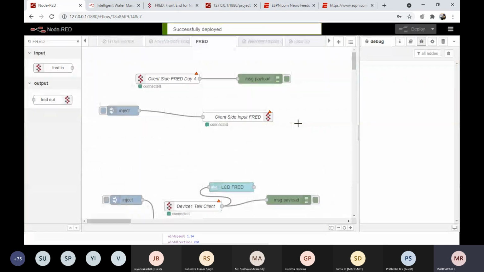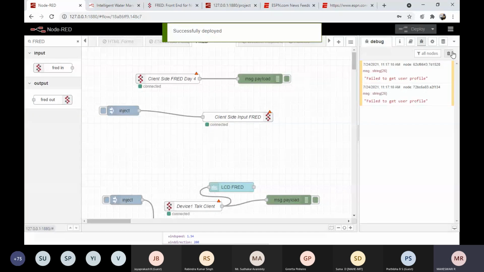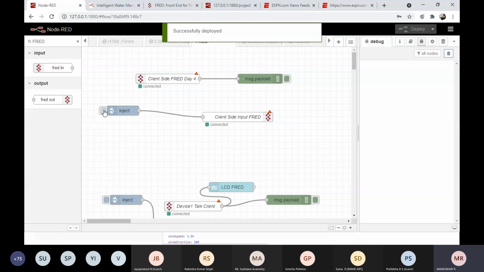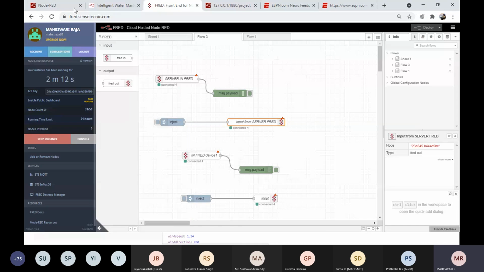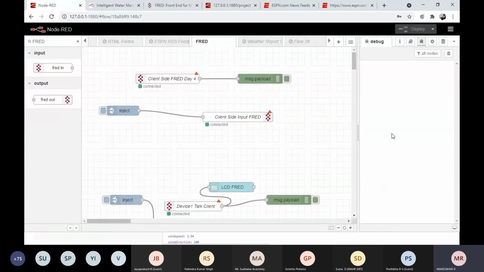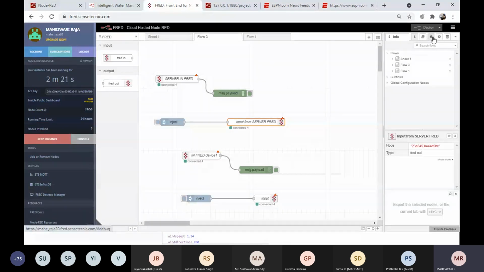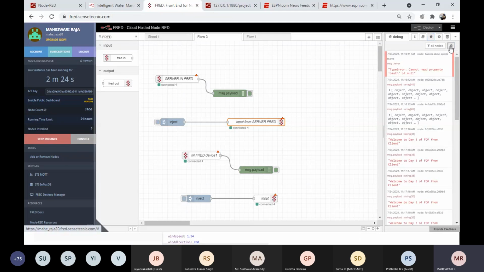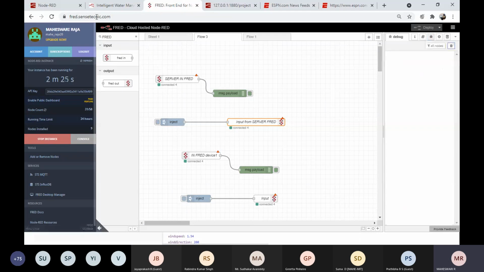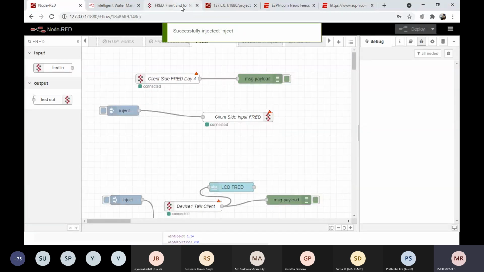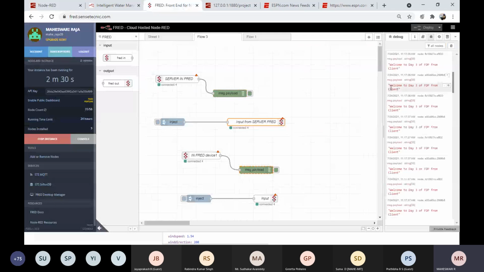Okay, I forgot to deploy it, so it's saying not connected. So now you click inject here. Once you click inject here, you go to the FRED platform. So now you could see nothing was displayed in this debug monitor. Nothing is displayed because the data will be displayed on the server side. So go to the server side, go to the debug monitor. Okay, so now I'll just inject over here. You could see welcome to day 3 FDP from client.